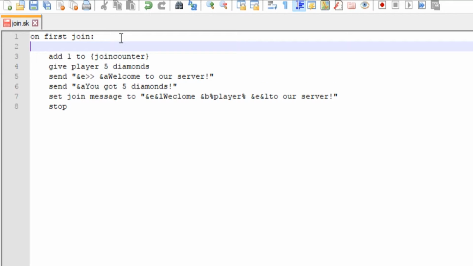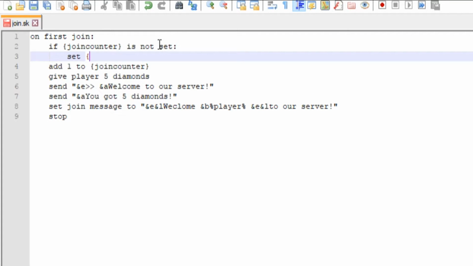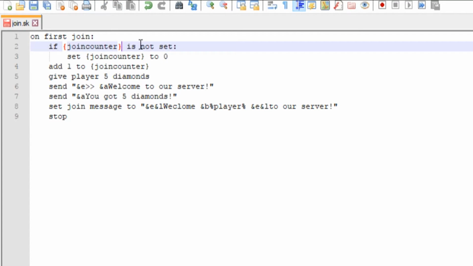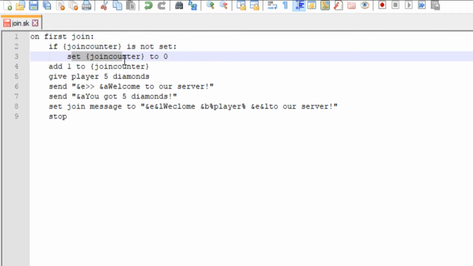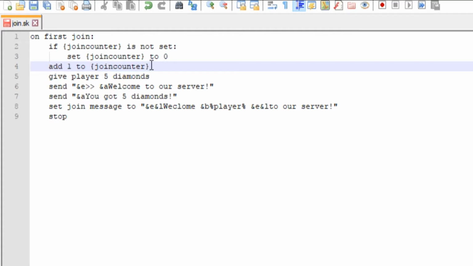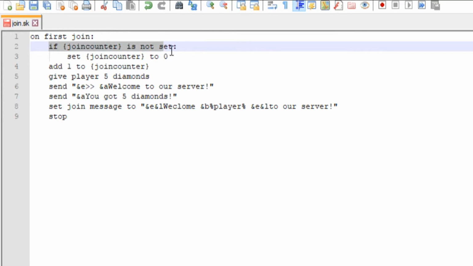So we need to go ahead and do a condition statement. If join counter is not set, that basically means if join counter doesn't have anything set to it, we're going to go ahead and set join counter to 0. So basically what this is saying is, if this join counter variable has nothing added to it, go ahead and set it to 0. That way we can start adding numbers to our join counter variable because there's actually something set to it. So we're going ahead and adding 1 to join counter. So that is, very simplified, what you want to do.